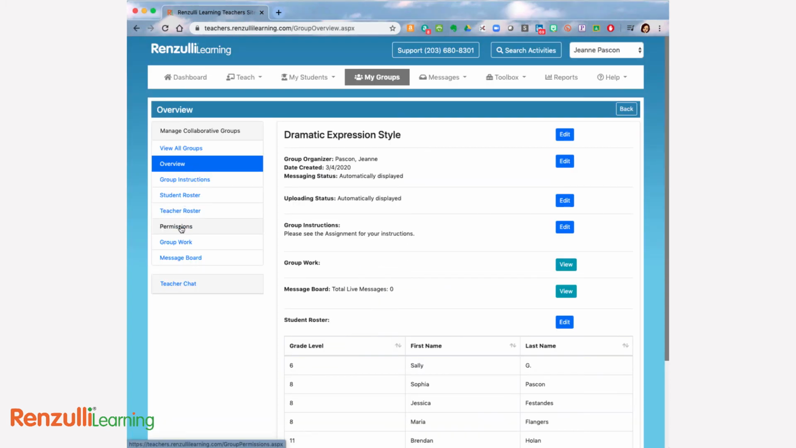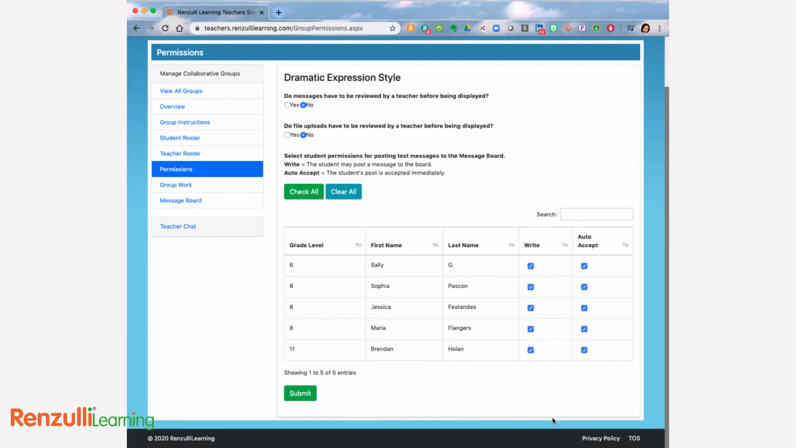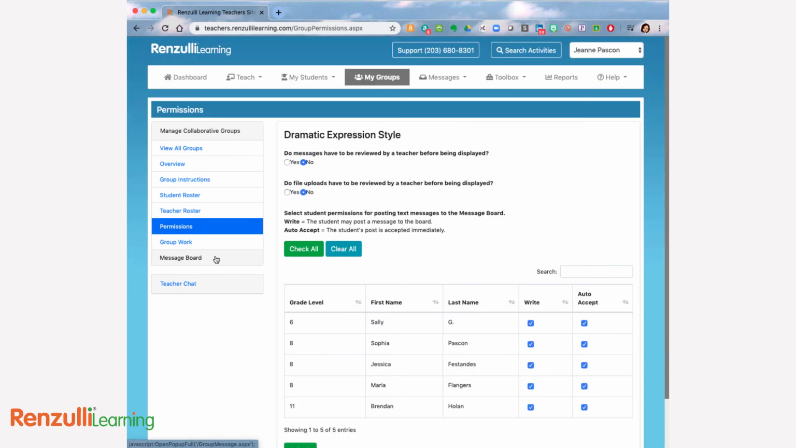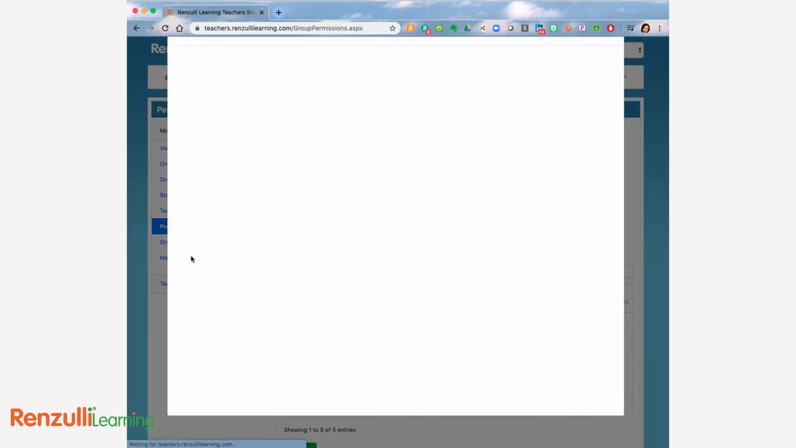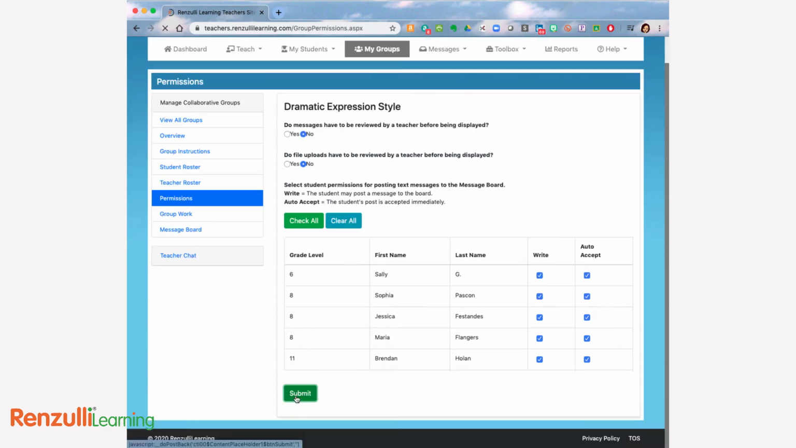You can set permissions down to the individual students. So let's just say that I have a particular student who I do not want to give auto acceptance to their messages to. I can uncheck auto accept and submit. As students begin to populate the message board, I'll see the messages appear here. If I've decided I have to approve them all, they'll be orange until I accept them, and then they'll go live.